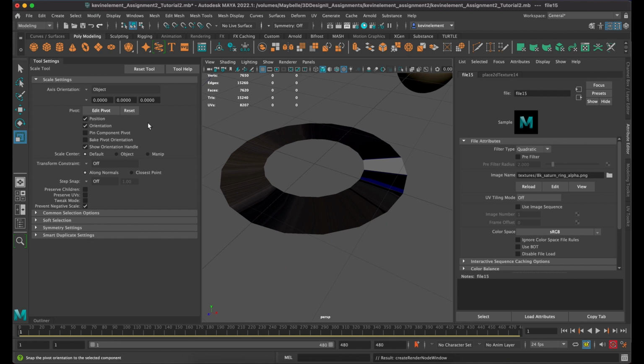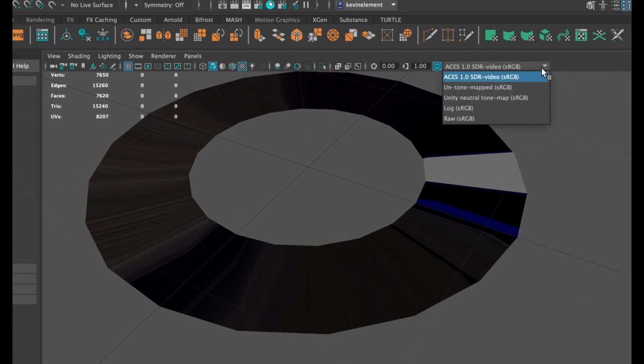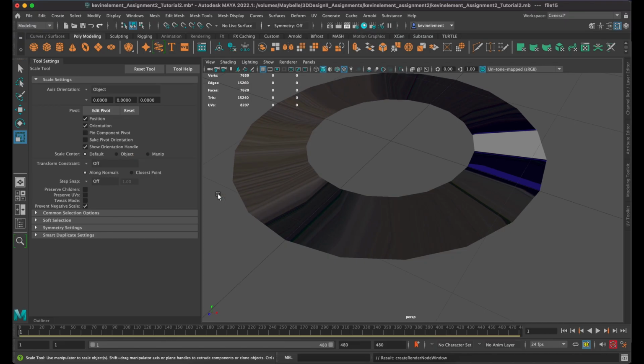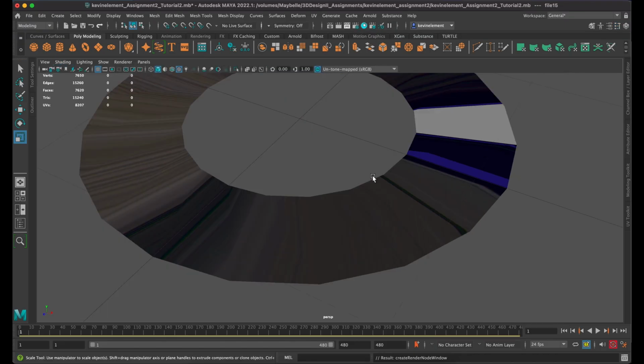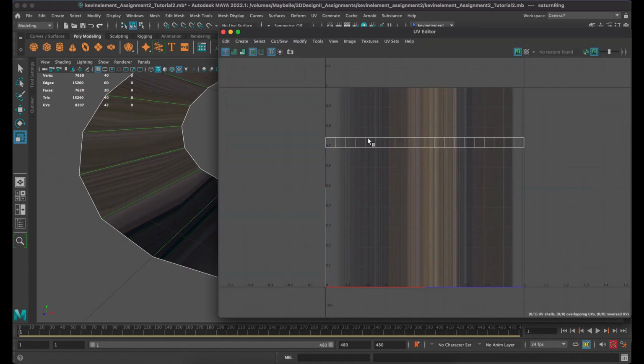Power tip, if you're having a difficult time seeing in your viewport, you can switch this mode to untone mapped, and it brightens up things just a little bit, changes the color management just a little bit. But it's all stretched and weird. So let's highlight the object, go into our UV editor, and start thinking about how we can map this on.